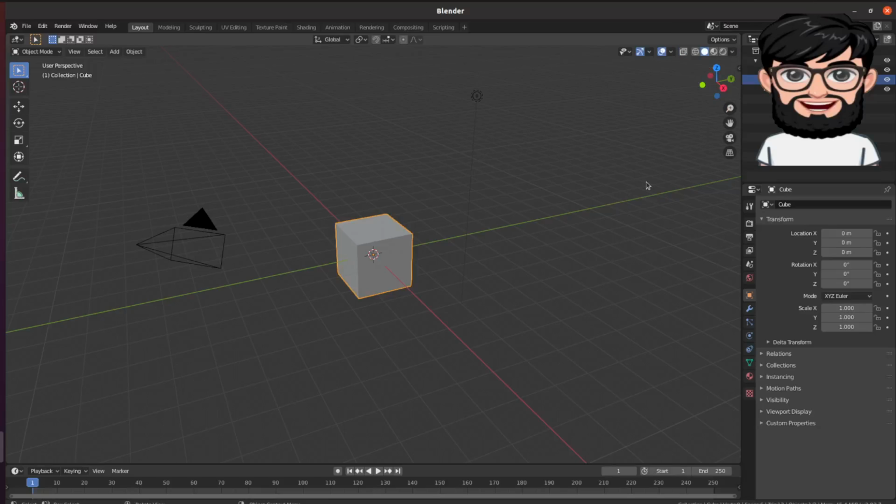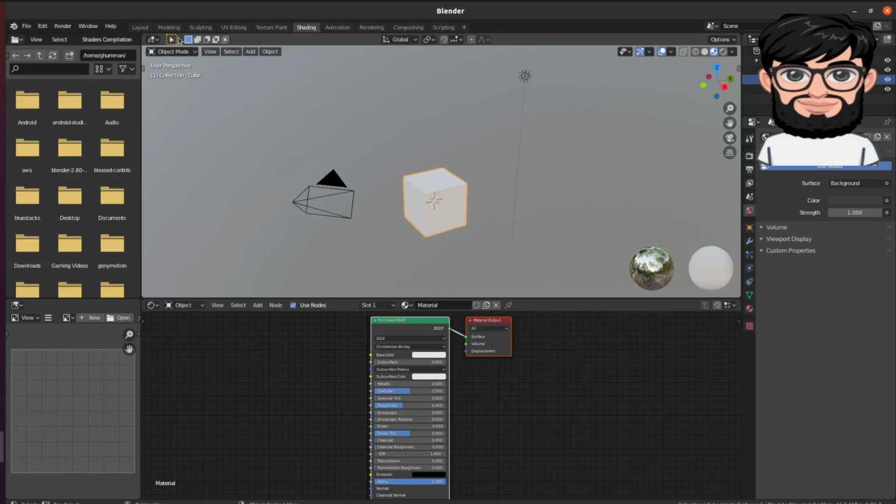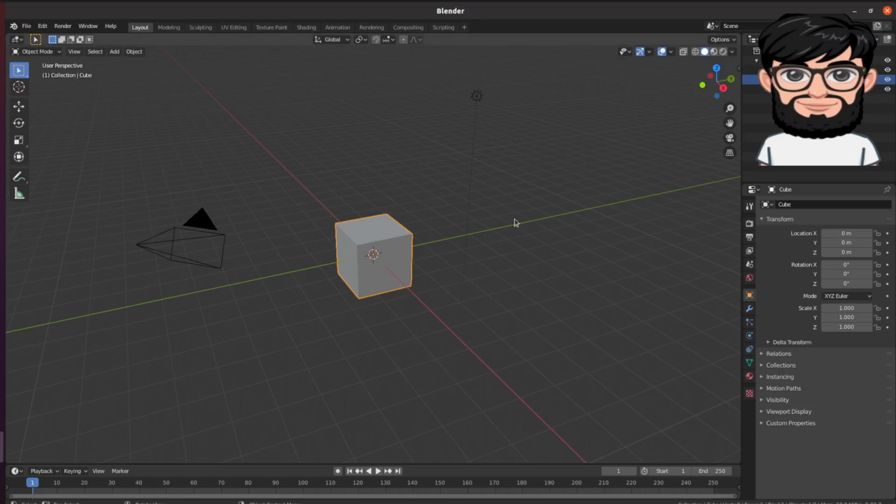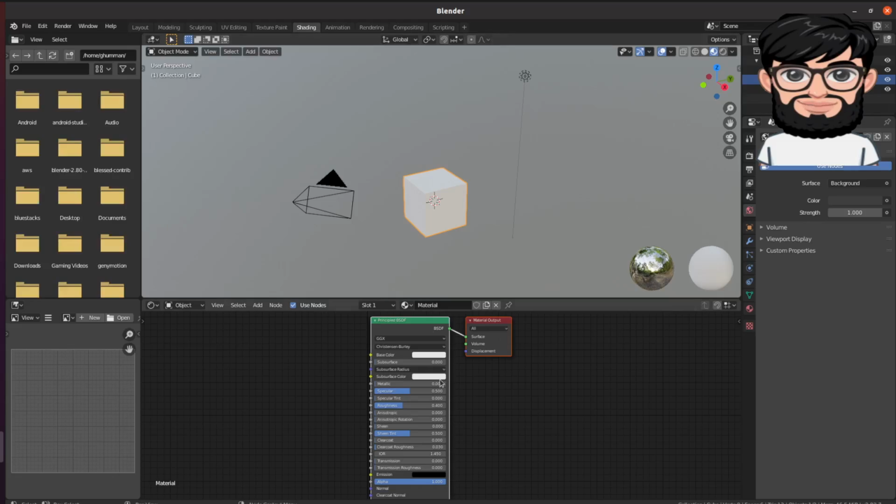In this video, we're going to be looking into shading. So you can go to the shading workspace from the top menu over here. By default, our default object, which is a cube, comes up with this default shading material.